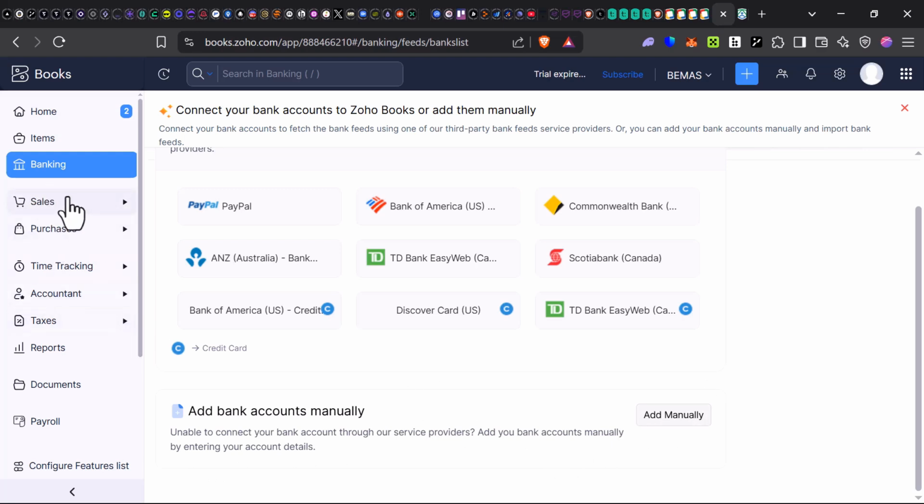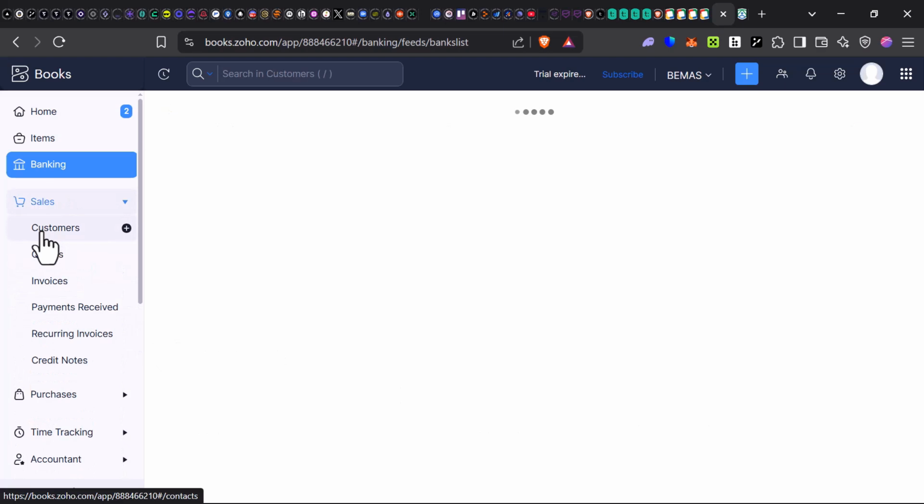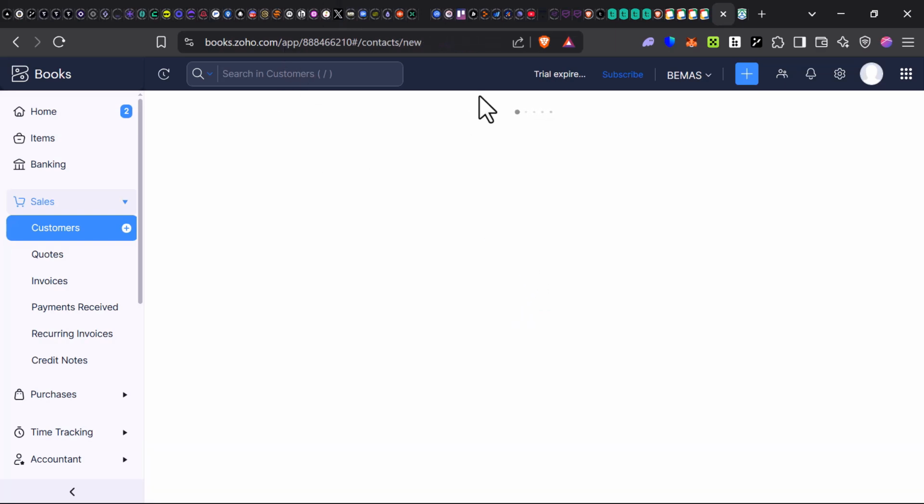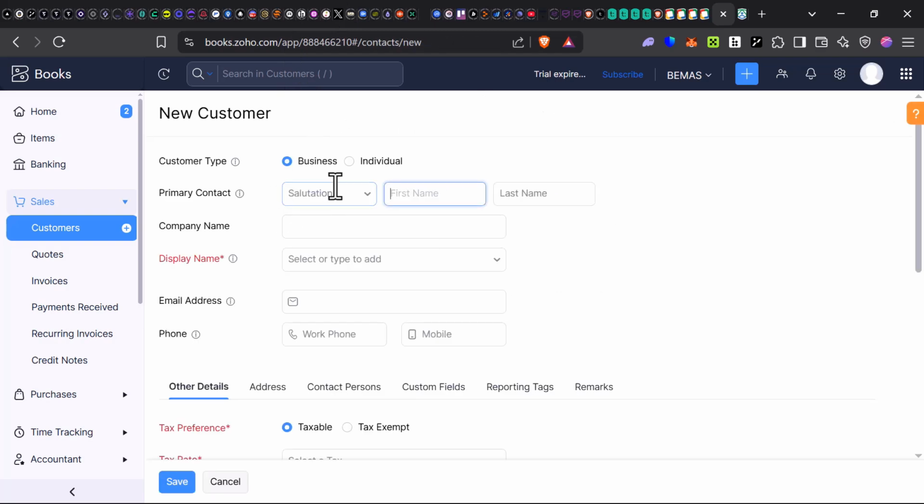All right, so now click on sales and then click on customers. Once you've selected customers, we have the option to import customers from your file. If you have something like a CSV, you can import them from there, or an Excel sheet. But I'm just going to go ahead and create a new customer. Click on create new customer and then enter what customer type. Is it business or an individual? Seeing as I'm selling pastries, it's going to be an individual.